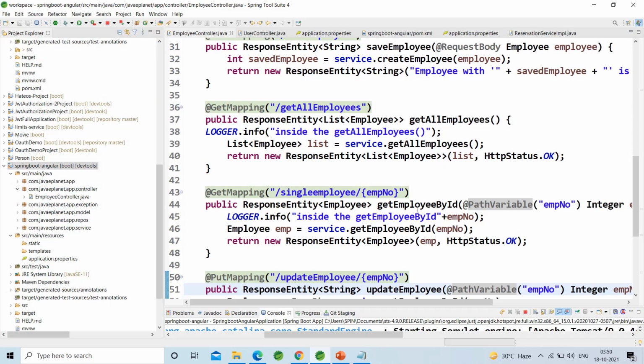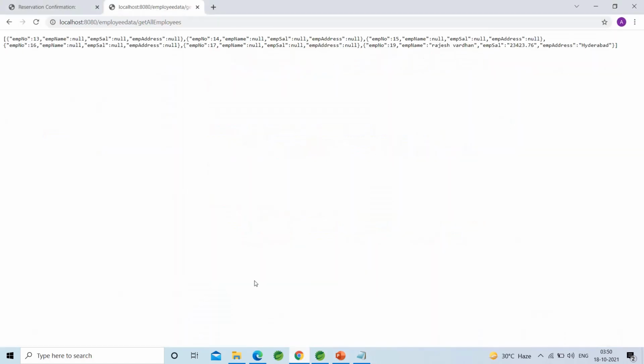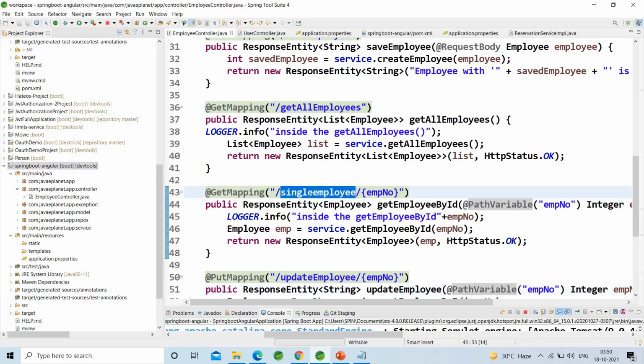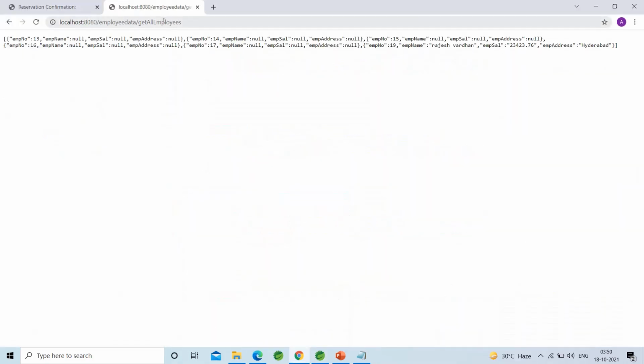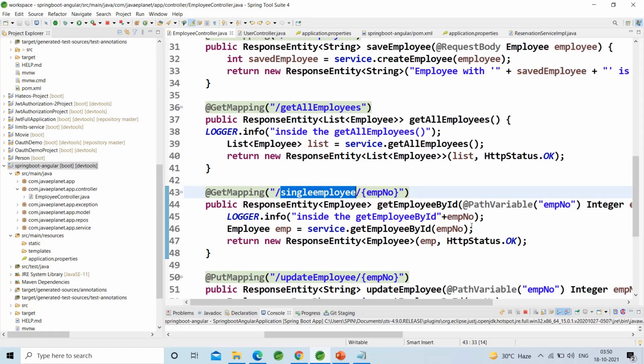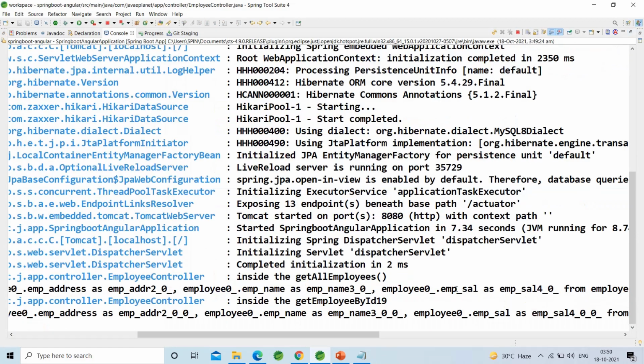Inside the get all employees. For example, if you run this method with slash 19, a single employee by the ID 19 has come, and check the console. This corresponding log has also been registered. See here, inside the get employee by ID and the employee ID number.